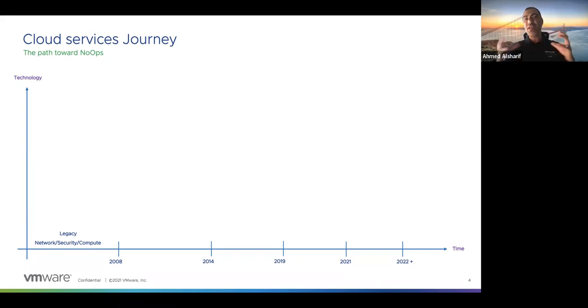SASE fits within the same journey. The more services you send to the cloud, networking and security today and tomorrow will be a lot more than security and SD-WAN, just to push the customer in the same direction toward no operation, less operation to the customer, more operation to the cloud. So let's see where SASE fits within this journey.